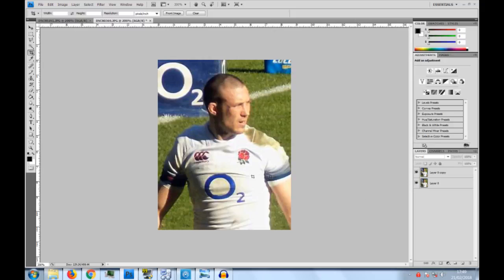Yeah, and even though it was a training session, looks like Mike's opened up a cut on his cheek there. Warrior that he is, of course, the England fullback.